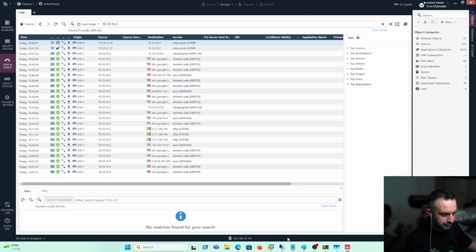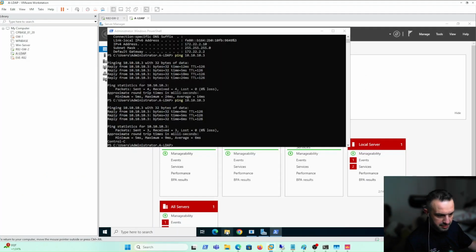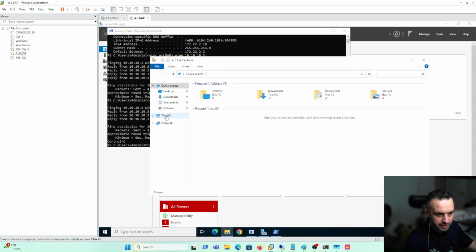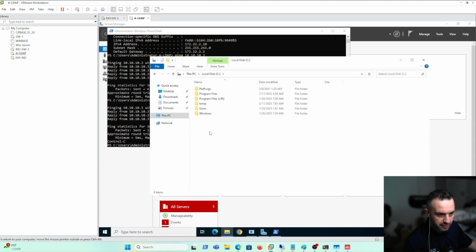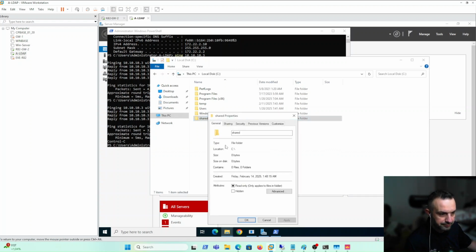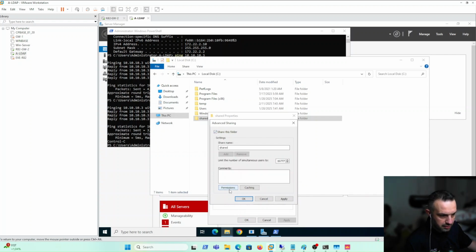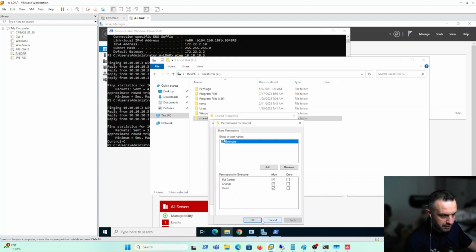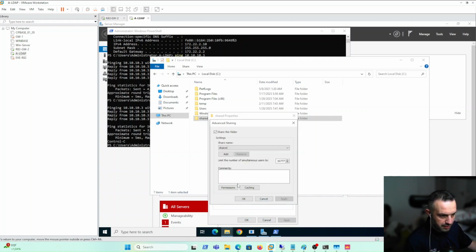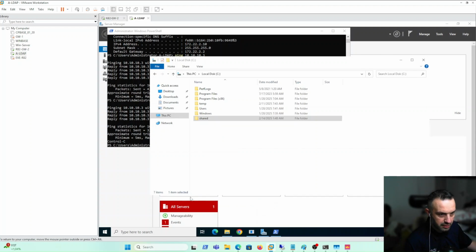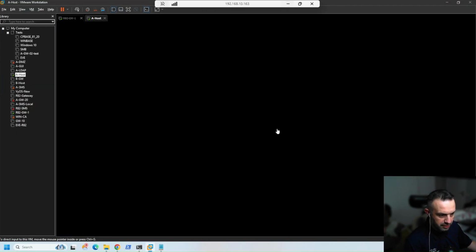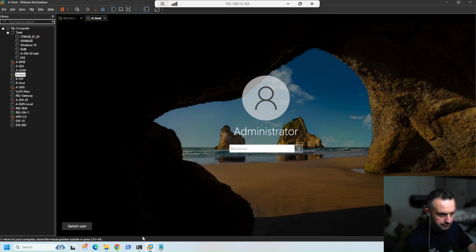So let's go to this server here and create a shared folder. Let's create a folder here, shared. Let's share this folder with anyone. Let's go to share, permissions, everyone, apply, okay, apply, okay, okay.